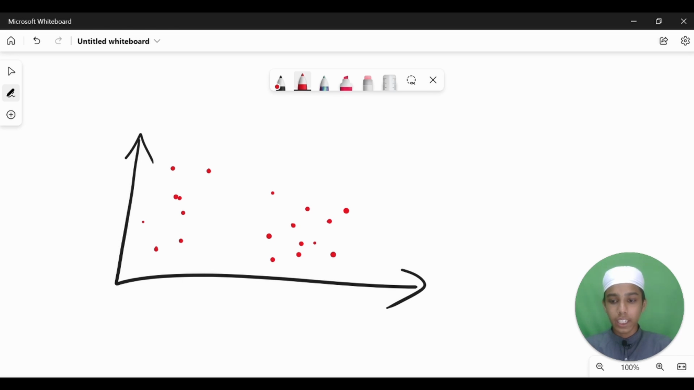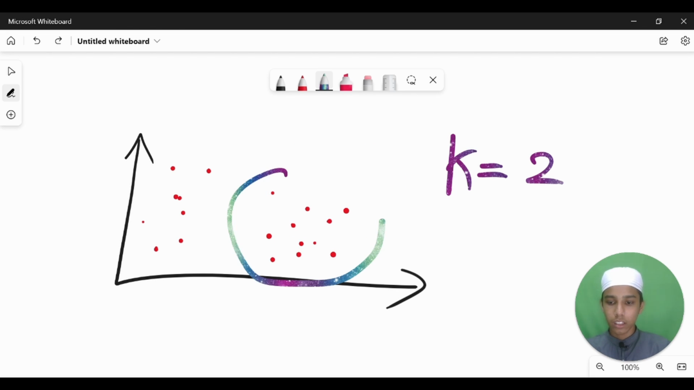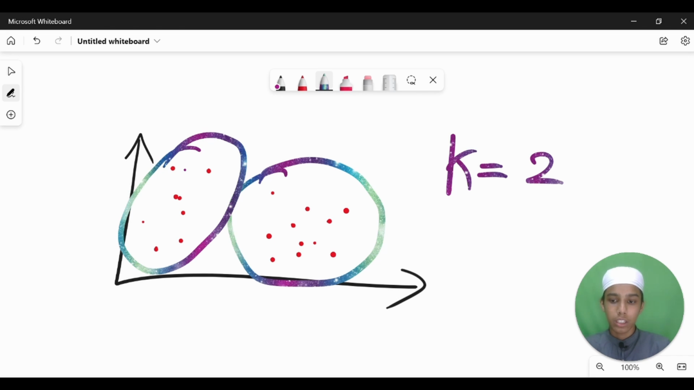But guys, in flat clustering, let's say we want k equals 2. How many clusters do we want? We want these two groups. So we make this a group, and then we make this also a group, right?